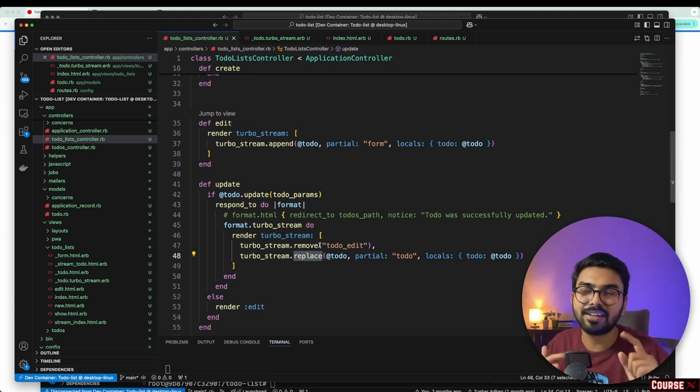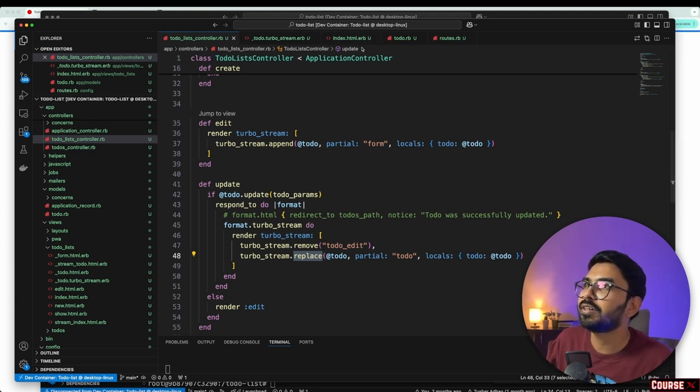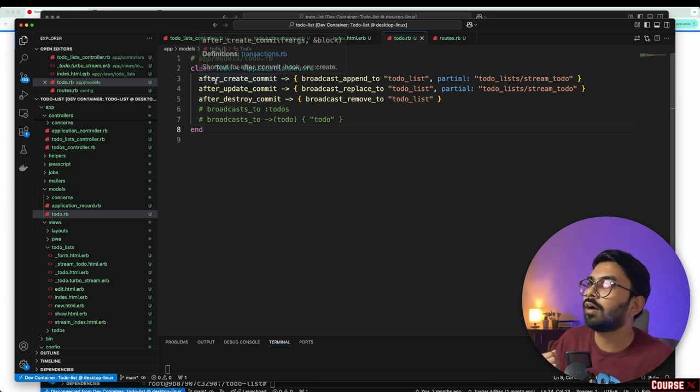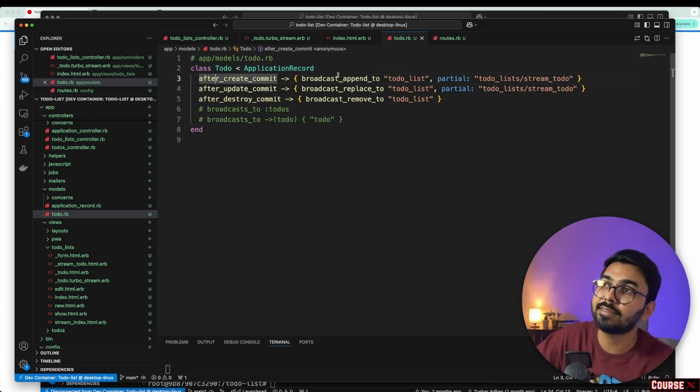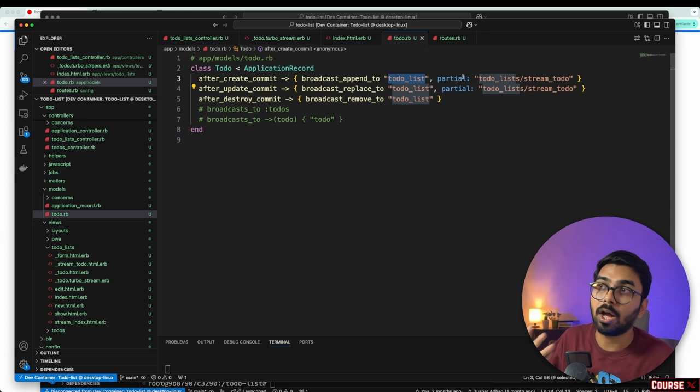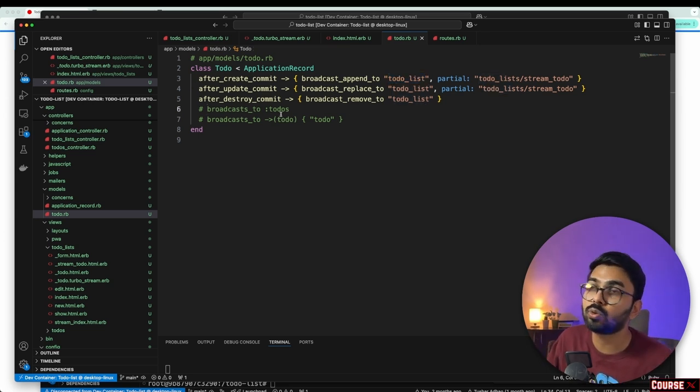We can do that by going on to the todo.rb, our model, and add some syntax, where there could be various ways of adding this syntax. For me, I have added this with after create commit. I am broadcasting this for a to-do list, and then which partial I want to append for, replace for, or remove for. And basically there could be various ways of doing it. For example, a shorthand could be broadcast to dos.